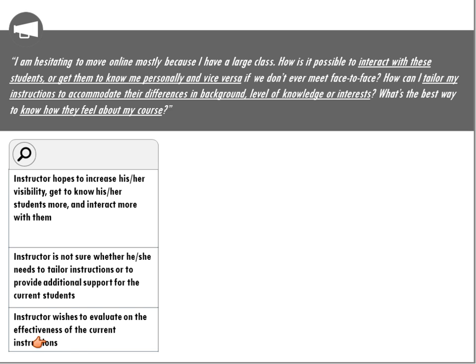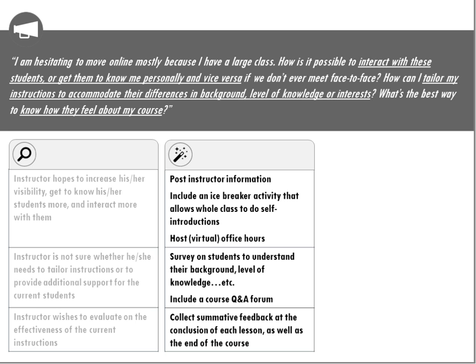Instructor wishes to evaluate the effectiveness of the instructions, of the course itself, both formatively and summatively. So how about we post instructor information? How about we have an icebreaker activity at the start of the class? We have virtual office hours. How about a survey on students to understand their background, level, and knowledge?